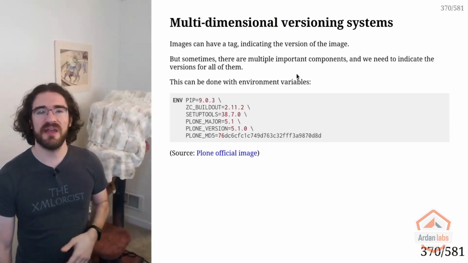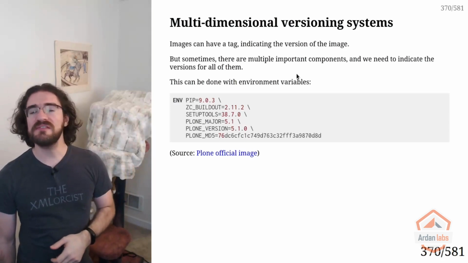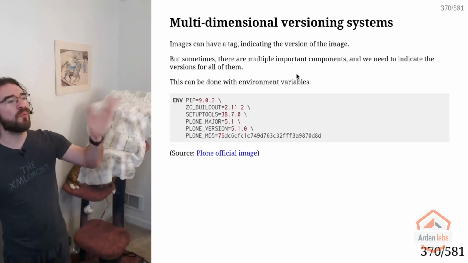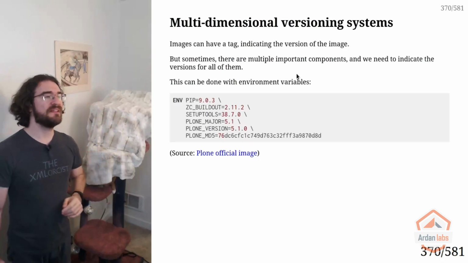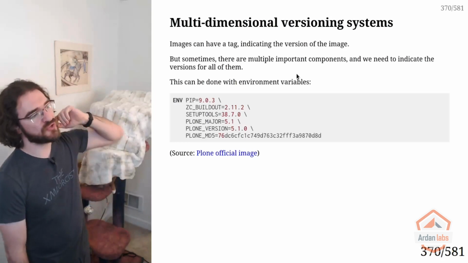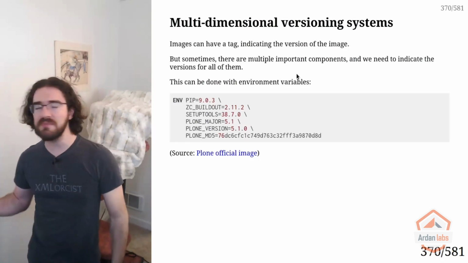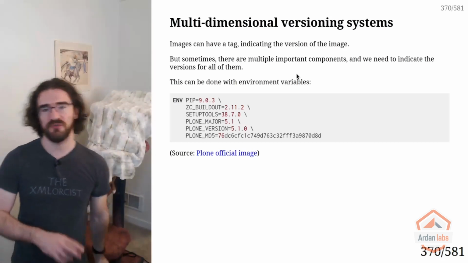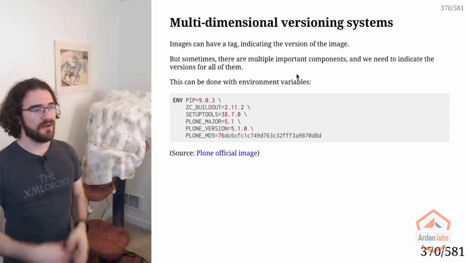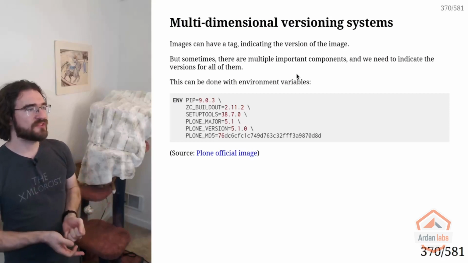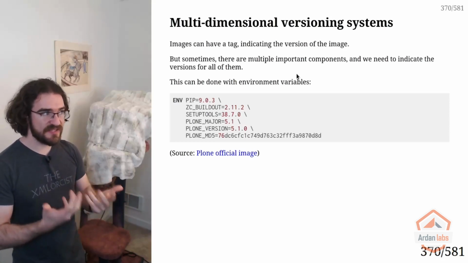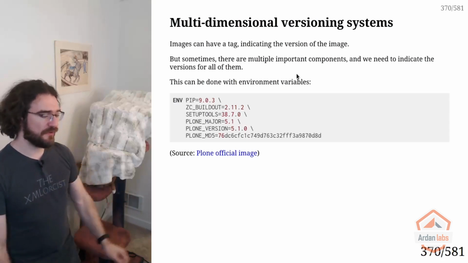So basically what I'm getting at is that when you install something like Plone, it's not just, oh, I have Plone 1.5.0. It's like, well, I have Plone 1.5.0 and this version of Python and that version of pip and that version of buildout and that version of this and that. I want to capture all this information so that if I'm looking at the image, I can easily see what's in there.